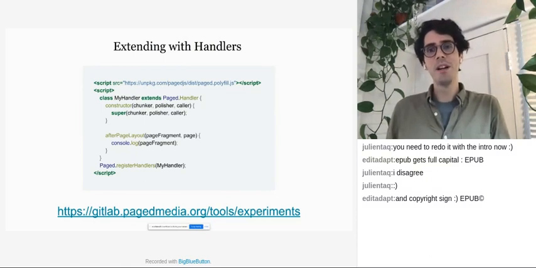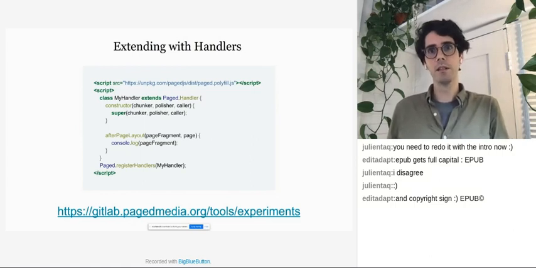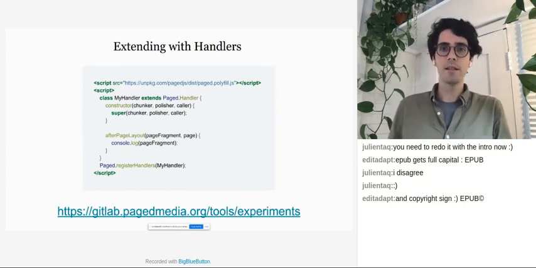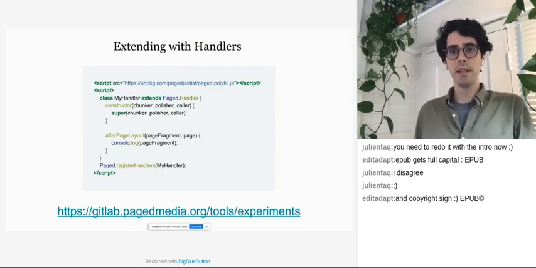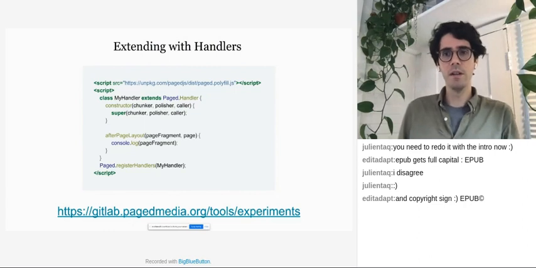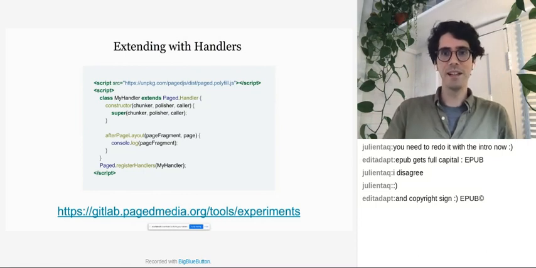So all of the polyfills that we've created are constructed out of these handlers. And if you have your own handler for something you need to do specifically, you can just register a new handler to Paged.js, and it will start rendering the page with that. There's a bunch more examples of things that are handlers that are a little more experimental on the tools/experiments GitLab below. I highly encourage you to check them out. It's a lot of the more interesting stuff that we've been doing with Paged.js.